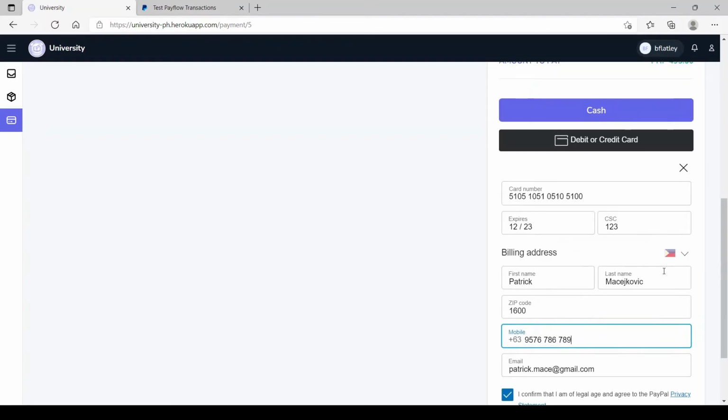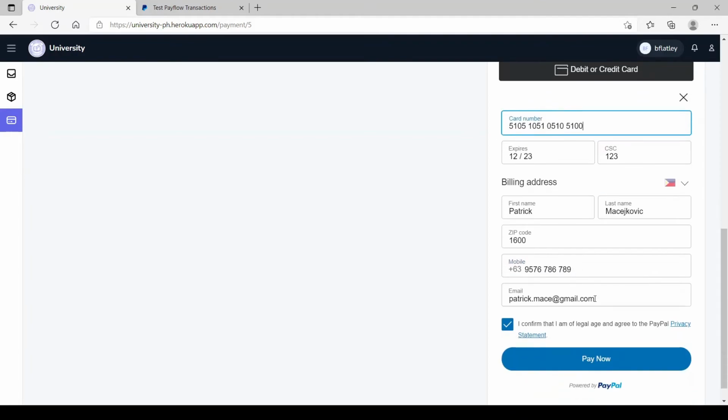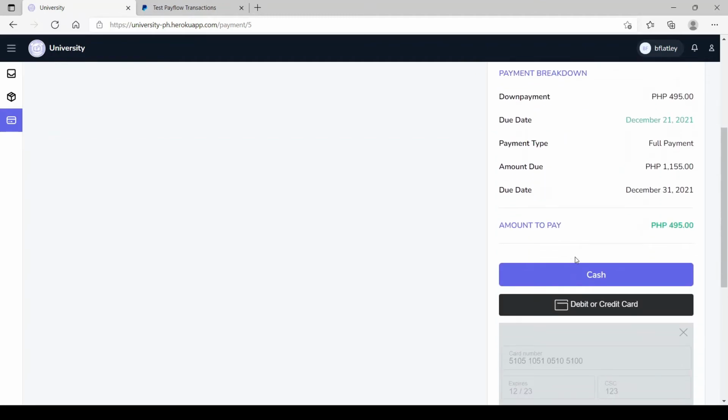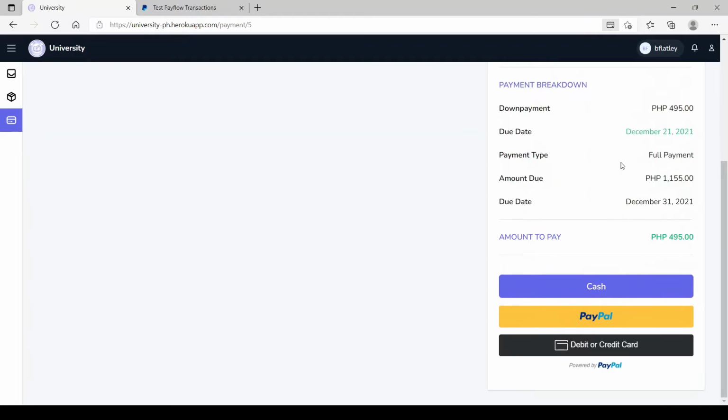So yeah, I'm done filling out this information or form. Let's now proceed to paying this amount, which is 495 pesos, which is the down payment. So here, no thanks.